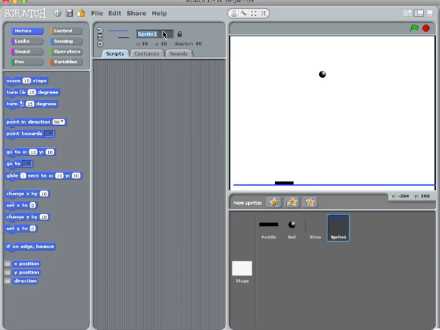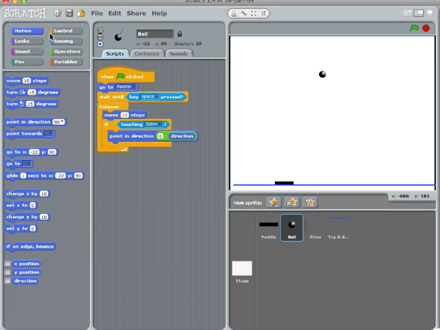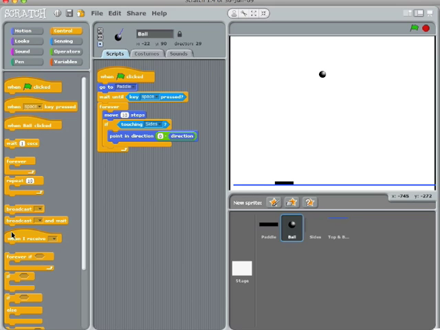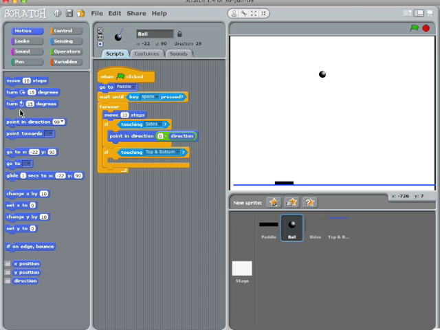Call this one top and bottom, and if touching, if, just slip it in there, see how this forever block expands. If touching top and bottom, under motion.